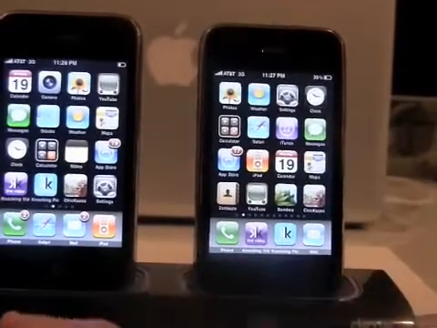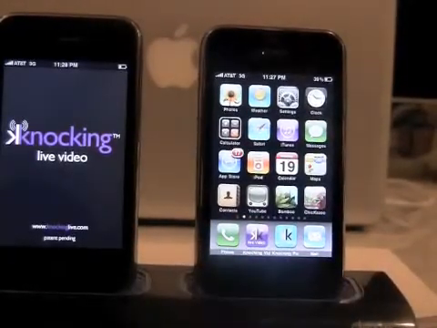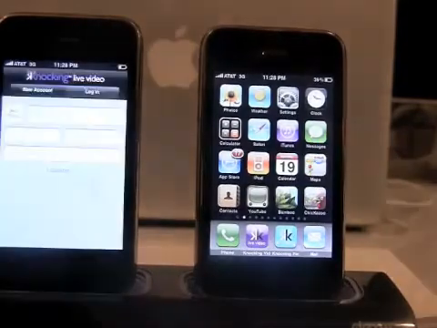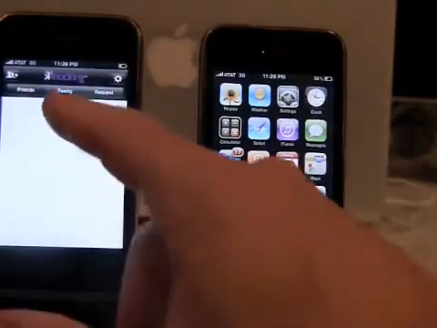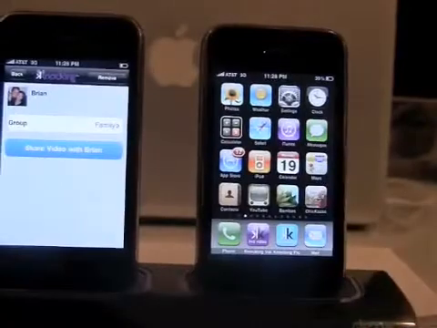So here's how Knocking Live Video works. I simply tap on the icon for Knocking Live Video on the iPhone desktop. When the app launches, I can choose between family or friends. In this case, I'm going to choose family. I'm going to select Brian. I'm going to tap Share Video.